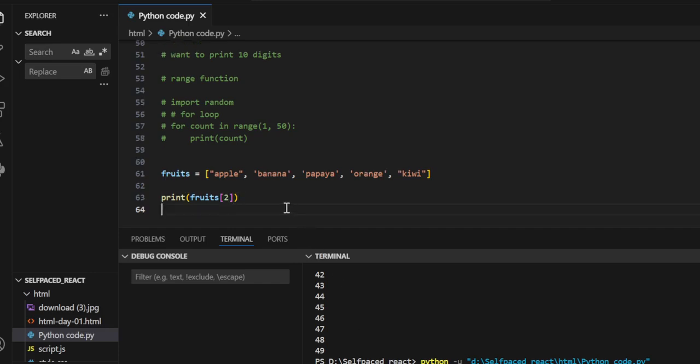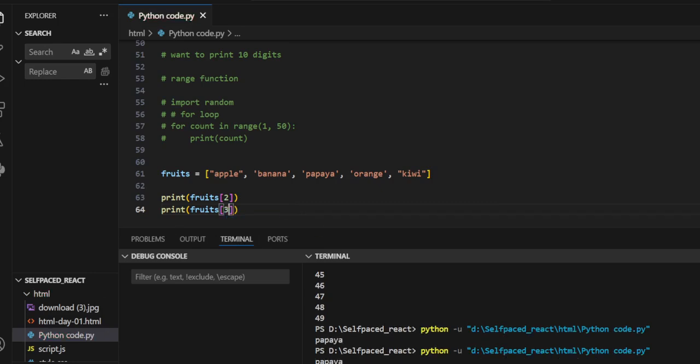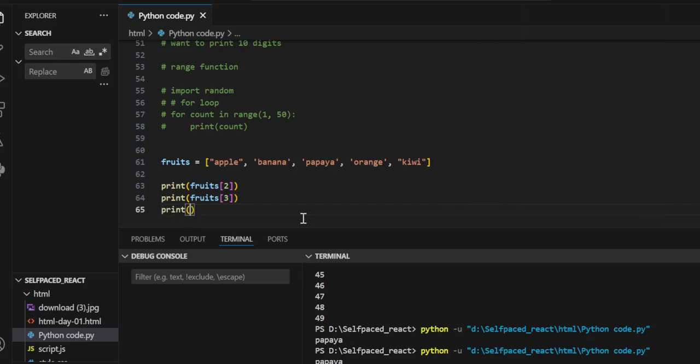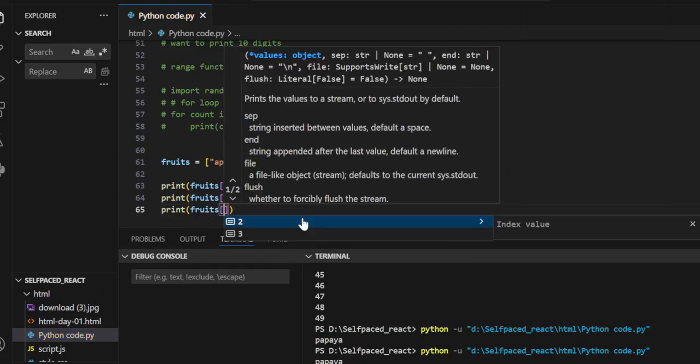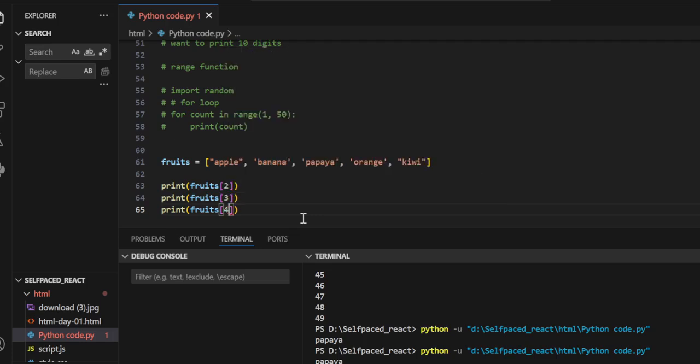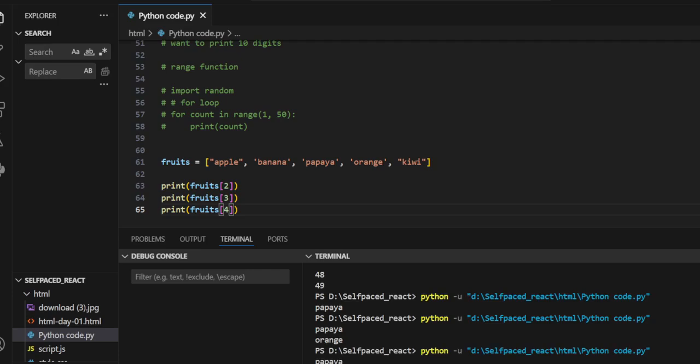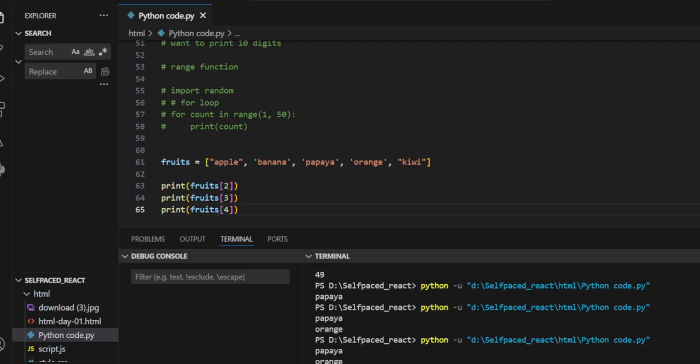Say I want to access the fourth value. Now let's see, orange also gets printed. Fruits of 4 is possible; the fourth index value gets printed. So this is how we access the individual values in a list.